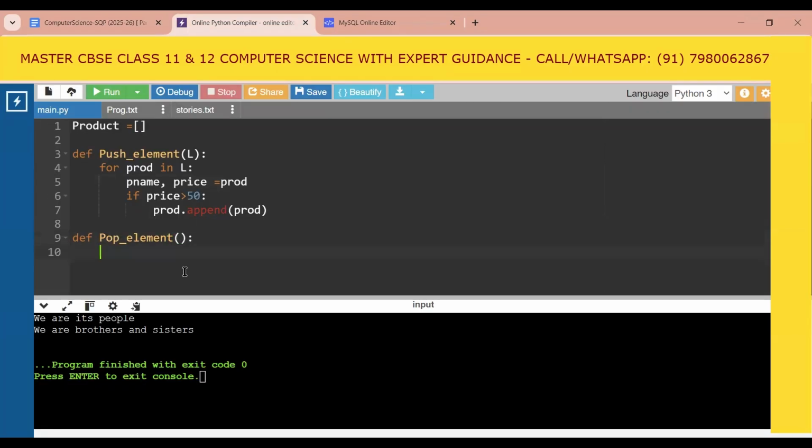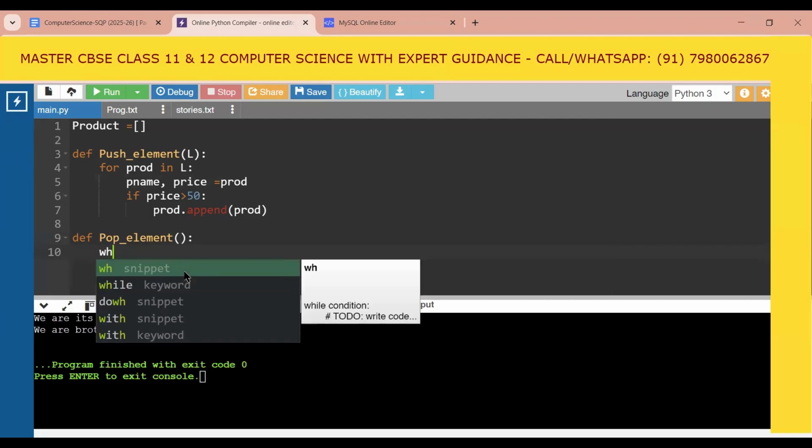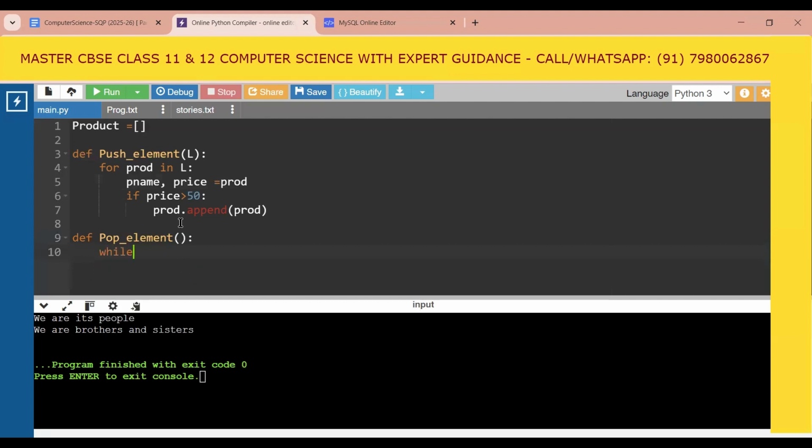So what is the answer? Here you need to pop all the elements one by one. Now what is pop? Basically, you are removing the elements in last in, first out order. The elements are already given. Okay, there is some mistake here. It's not prod, it should be product dot append. Right, I think this is the correct one.